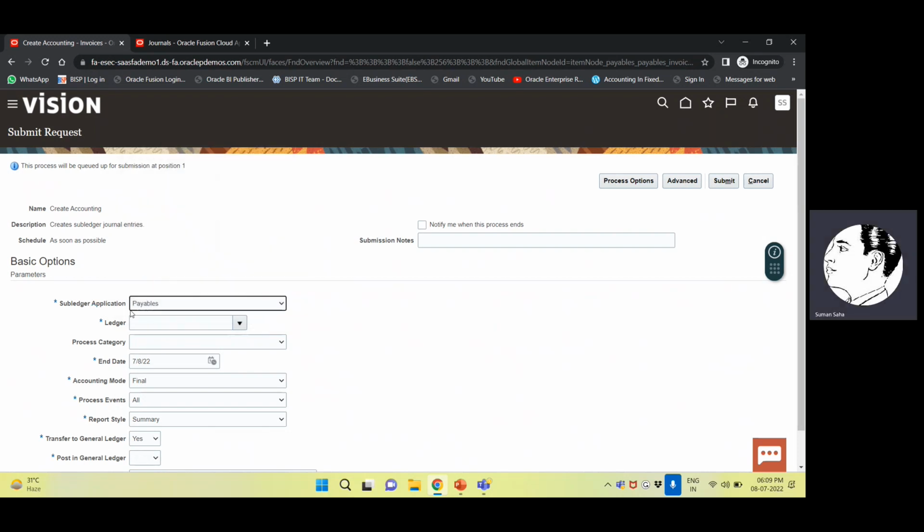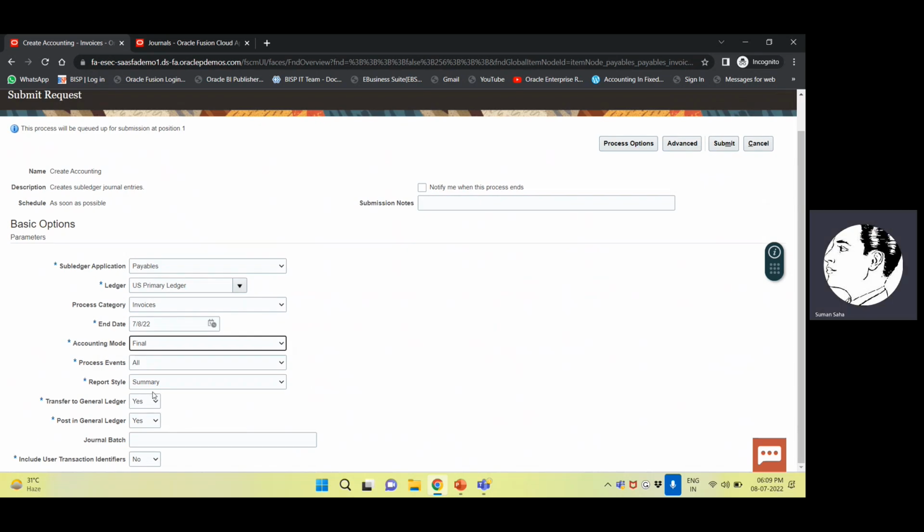I will select the Subledger application as payable and my ledger is US primary ledger. And I will select the process category as invoice. I will select it already. Take it at a final and submit. I will not post that and I will create one batch name.